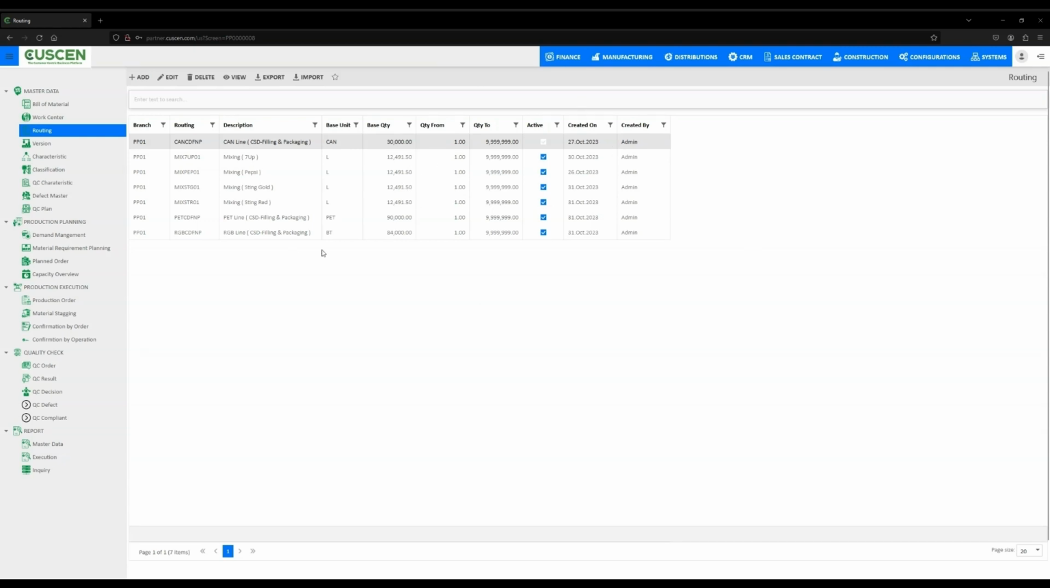The table is organized into several columns. The branch column refers to a specific plant. Next, we have the routing ID, which is a unique identifier for the routing. The description column gives us a brief about the routing process. For instance, can line refers to routing designed for the canning process in the CSC filling and packaging section.